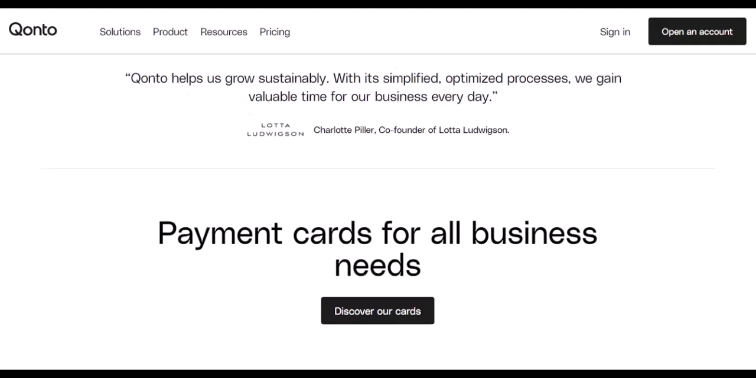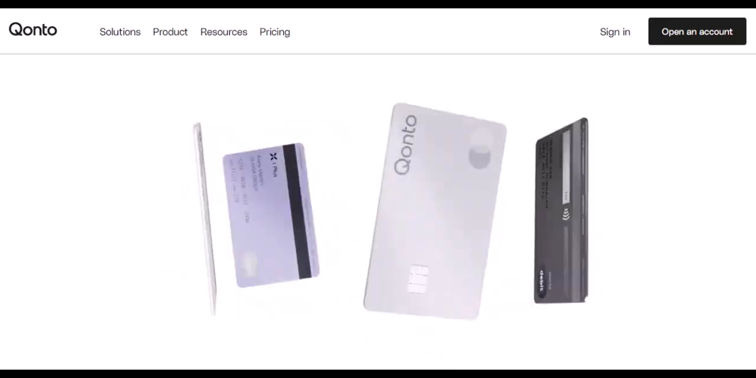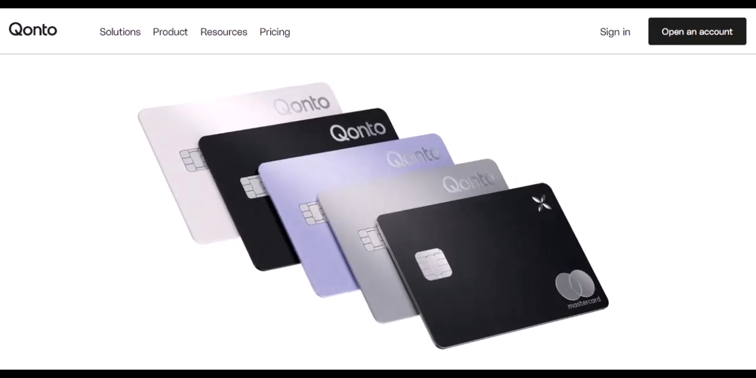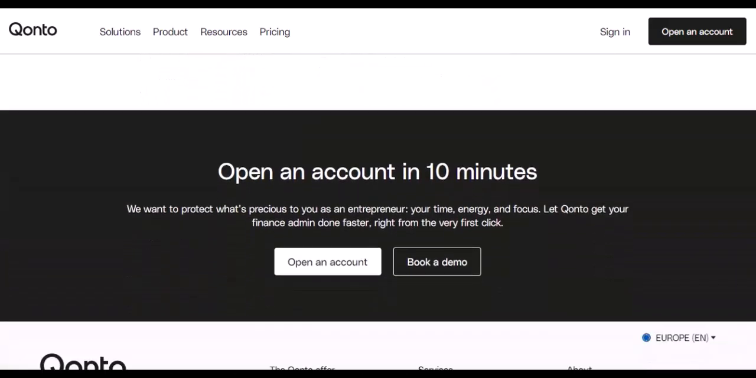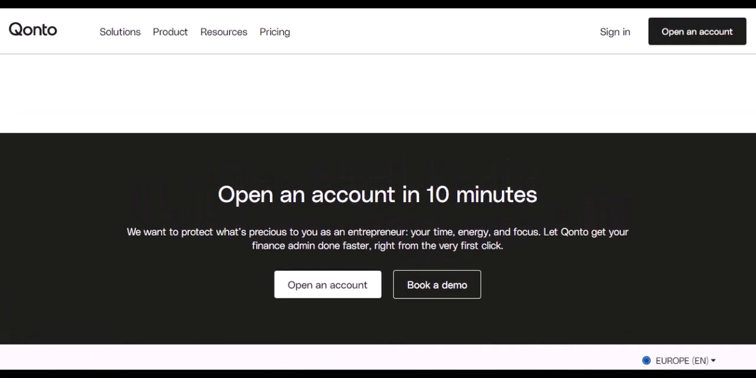By utilizing Qonto's direct deposit functionality, you can streamline your financial management, eliminate manual transfers, and gain better control over your business cash flow. So, what are you waiting for? Go ahead and set up direct deposit today and experience the convenience of automated income deposits in your Qonto account.